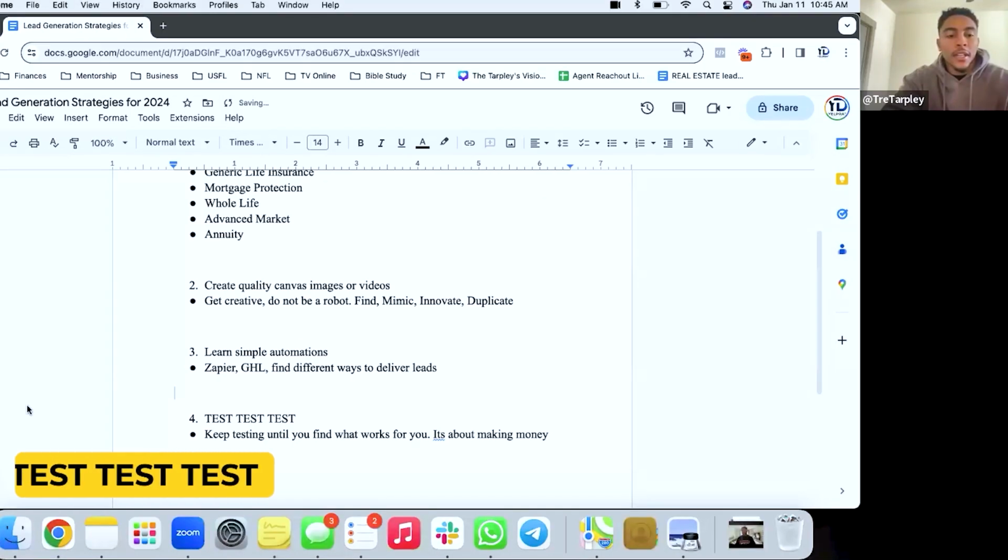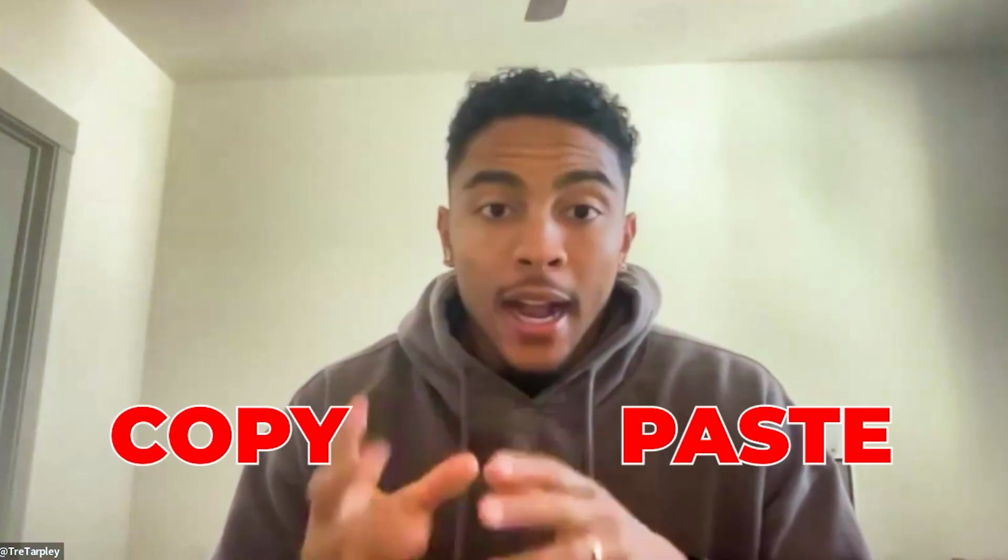But make sure that you have a baseline understanding of the Zaps so that way you get everything set up going forward. And then the last one is going to be to test, and test again. I'm a firm believer in figuring out what works for you. Most people just copy and paste. I believe in mimic, make subtle adjustments, implement, keep doing it until you find out what your sauce is.